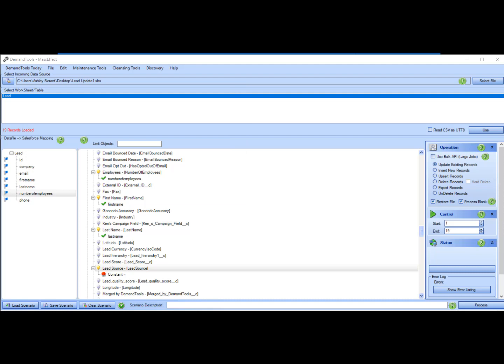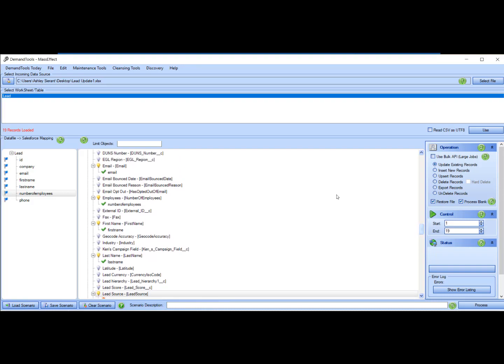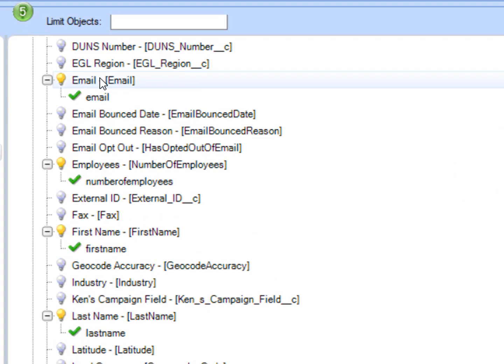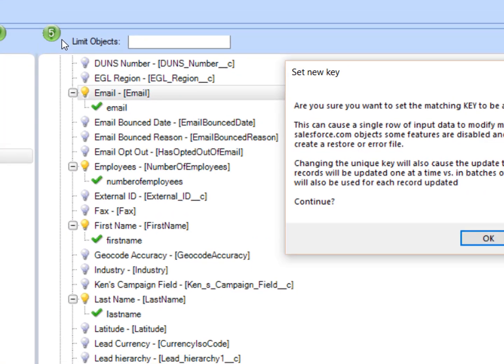The update that we just performed was using the Salesforce.com ID. If I had a need to use another field as my key field, I can indicate that before I start my mapping. In this case, maybe I want to match on the email address field as opposed to my Salesforce.com ID. I would just find the field that I want to be my key, right-click, and choose Set as Key.